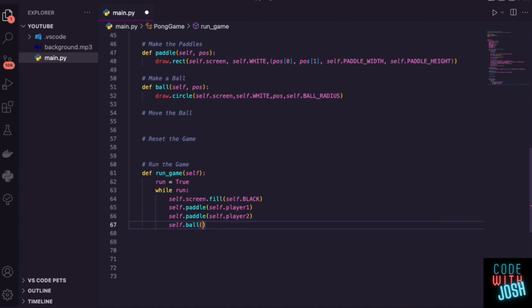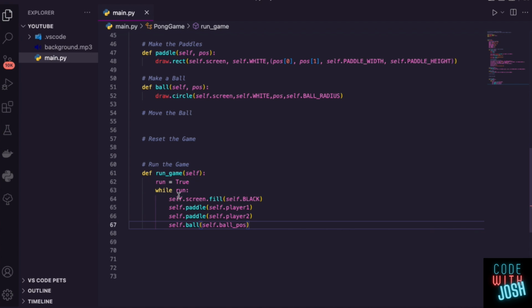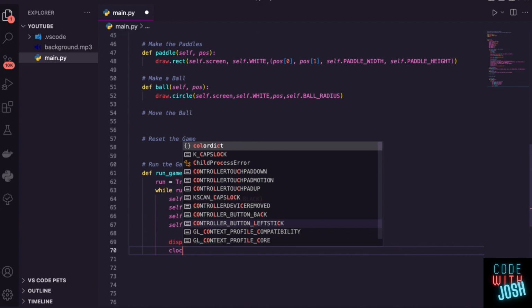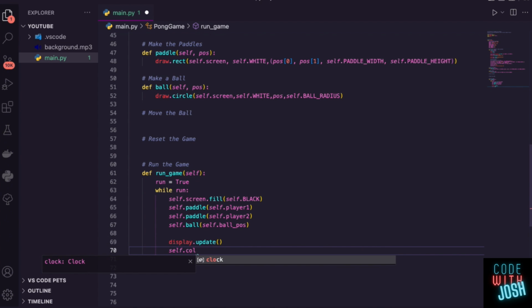And then ball, we are going to give it the ball position list. That's really it. Okay, don't forget the last key steps. In a loop, every time the loop runs, I want my display, my game screen, to update. This is pivotal. This is key. My clock, self.clock, I'm going to apply tick.